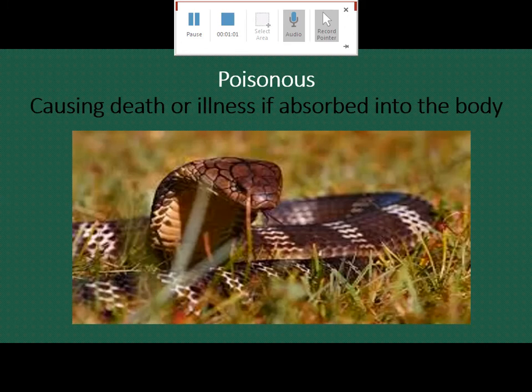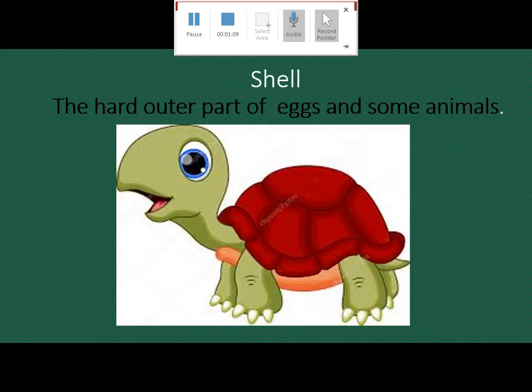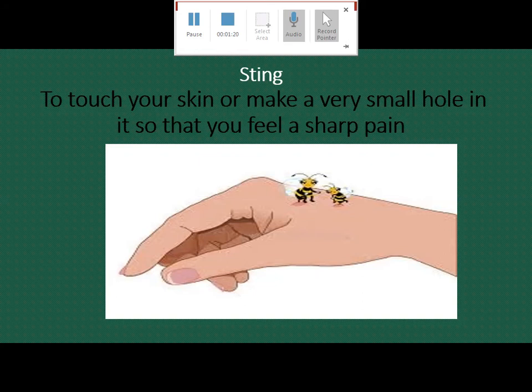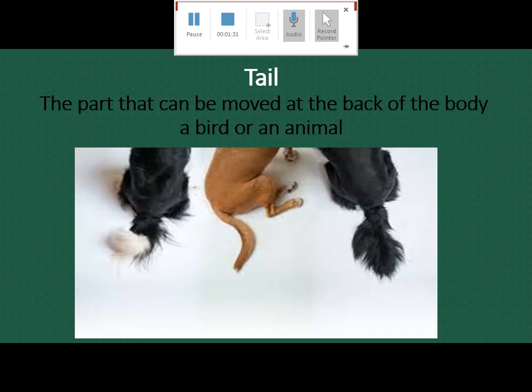Poisonous. Causing death or illness if absorbed into the body. Shell. The hard outer part of eggs and some animals. Sting. To touch your skin or make a very small hole in it so that you feel a sharp pain. Tail. The part that can be moved at the back of the body of a bird or animal.